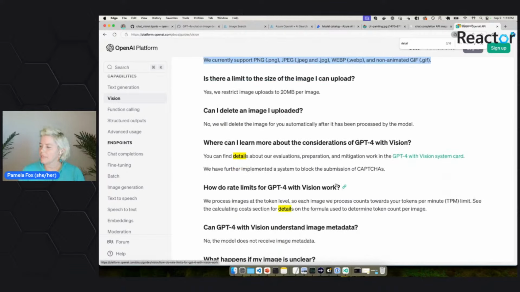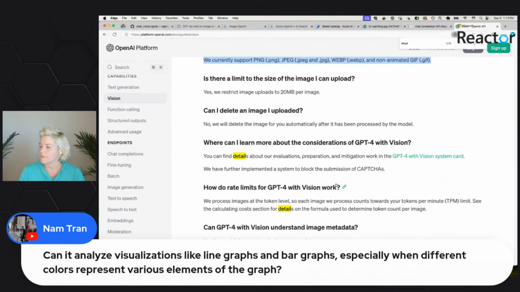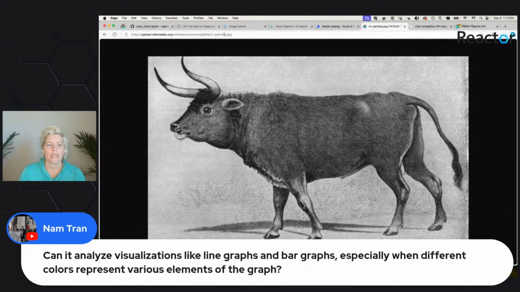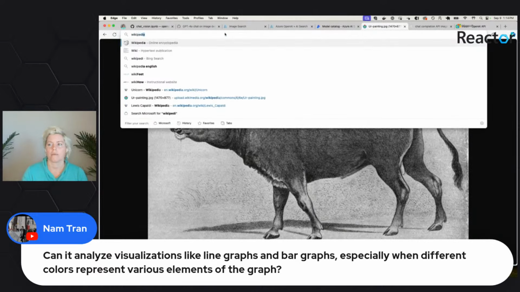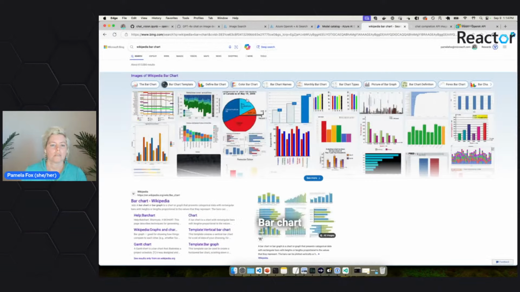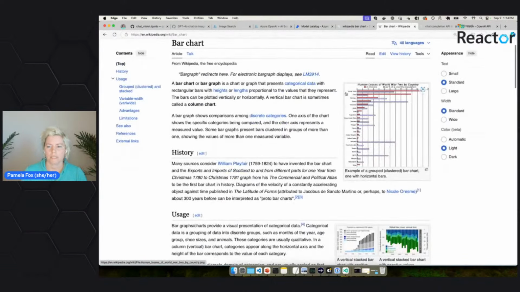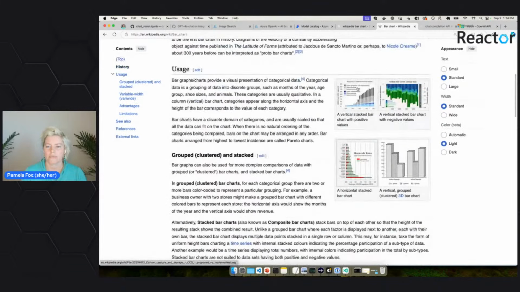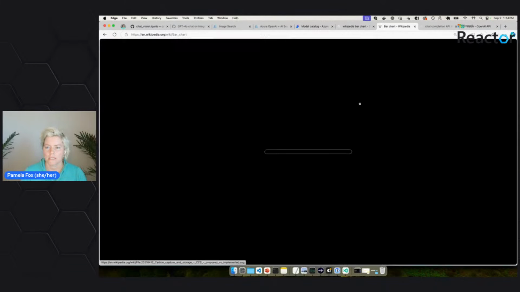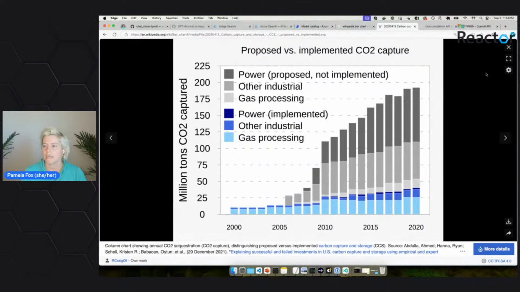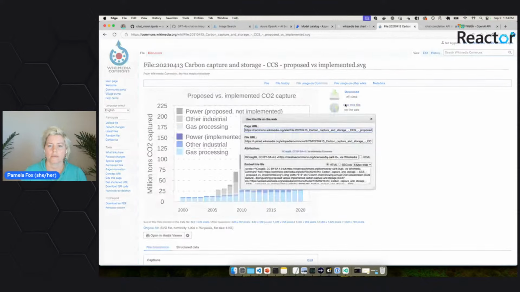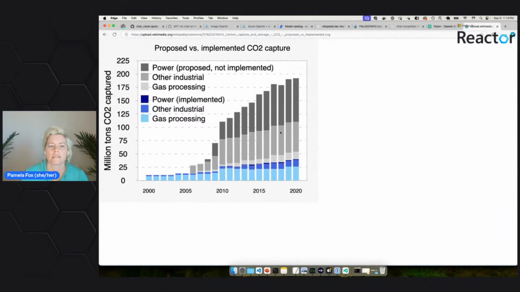And there's a question from Nam. Can it analyze visualizations like line graphs and bar graphs, especially when different colors represent elements of the graph? Yeah, so let's find a Wikipedia bar chart. Let's see. Grab one. Okay. Oh God, that's a depressing one. Okay. Let's see. CO2 capture. All right. Let's try this one. Let me get the image URL for this. Use this file on the web. File URL. Okay, let's see. That looks like a good one.